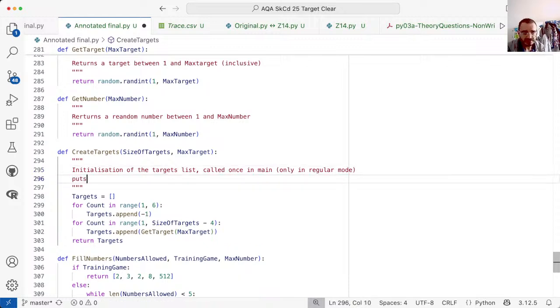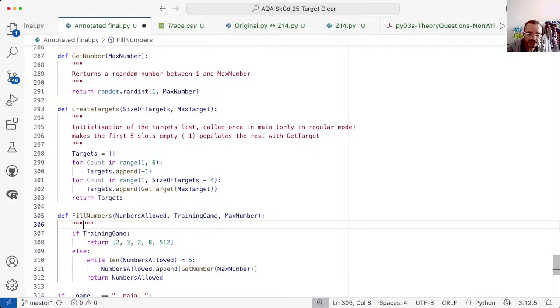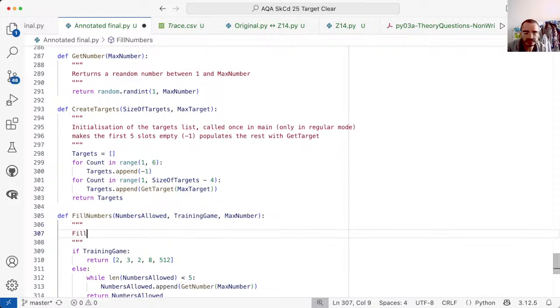Puts, makes the first 5 slots empty, -1, populates the rest with get target. This is pretty cool. This is when we need to pass it the training mode flag. It's fill numbers. Again, this is called every time we have a reason to fill the numbers, fills available numbers.